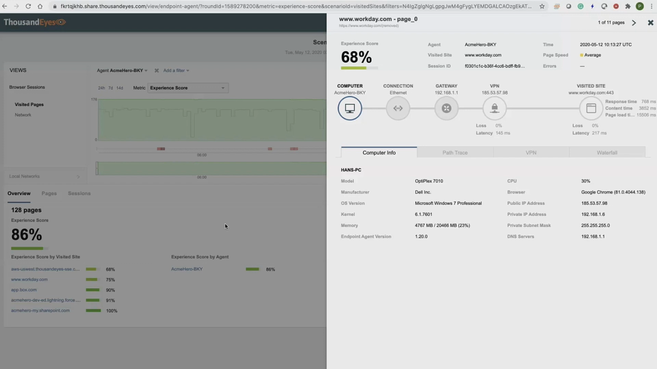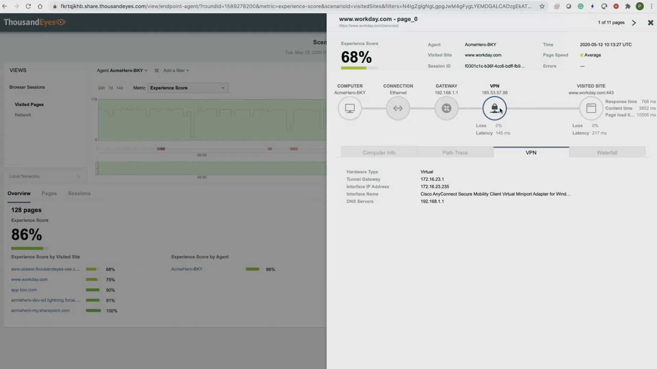And what we realize is there's a wealth of information here about the end user itself: the fact that the user is running on a Dell PC, their memory usage, their CPU usage, and what browser they're using to access the application. You can see they're actually wired in this case and going across a gateway. We also see that they're using AnyConnect to connect to Workday in this case.